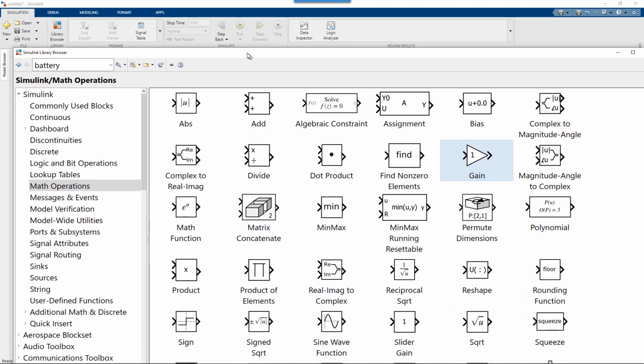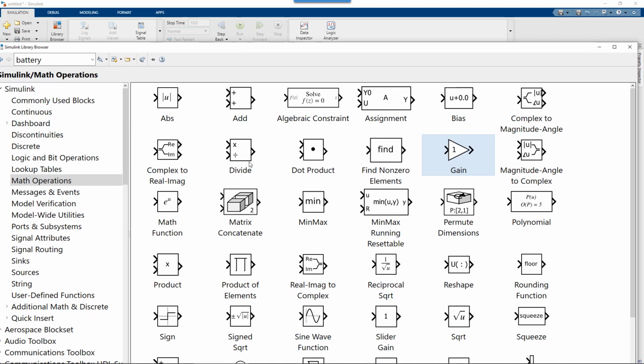If we go to this math operation library, absolute values, adds, divides, gains, dot products, min, there are a lot of signals, or blocks, here that are just fundamental programming blocks. So when you're using these, it's really like we're just graphically programming with Simulink.